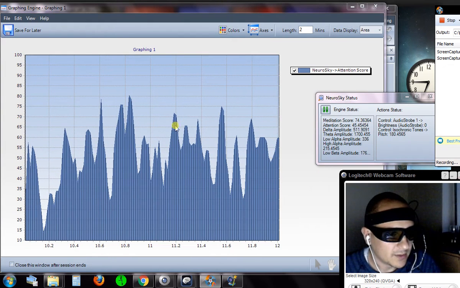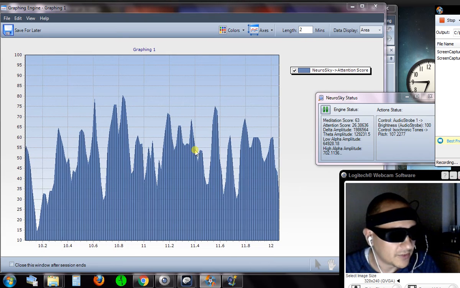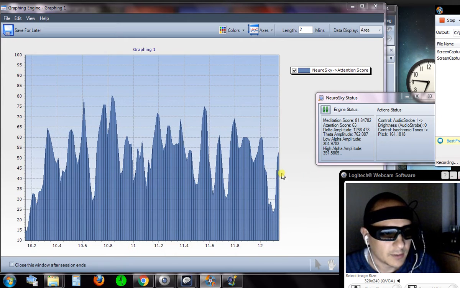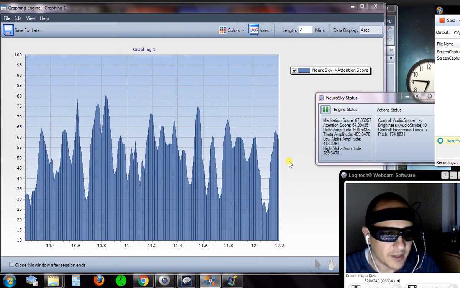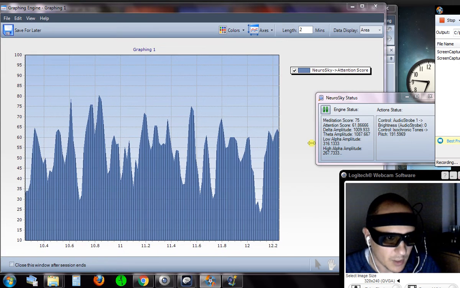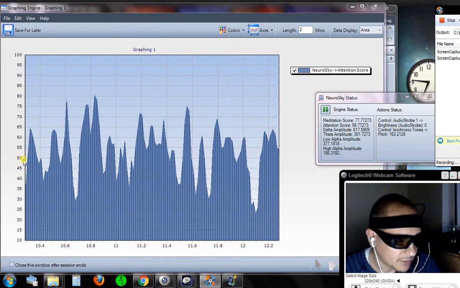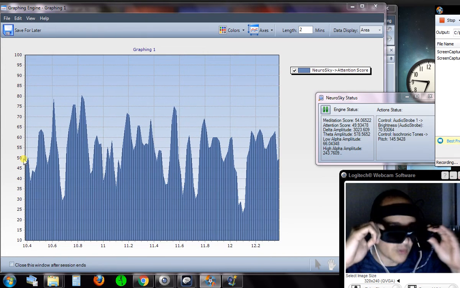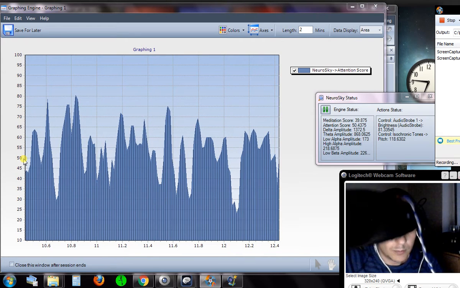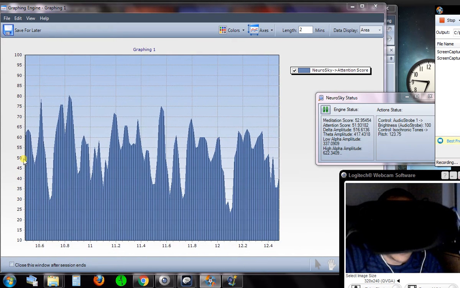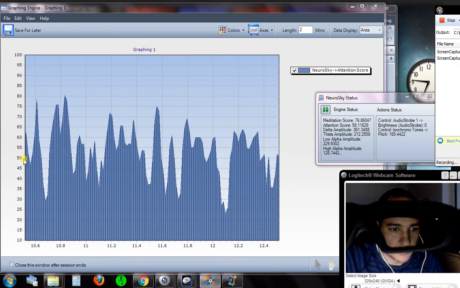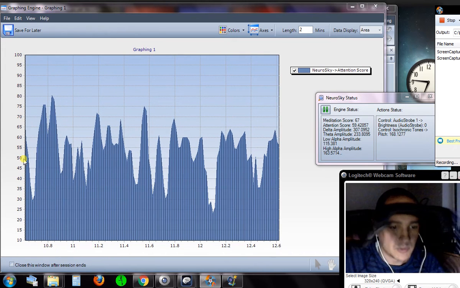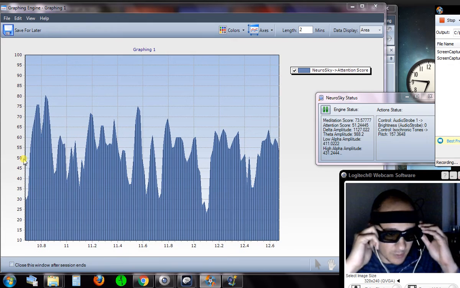So this graph you can see here is the attention score. So that you guys can see the change very easily, I set it up for 50%. So every time I go above 50 here, the glass goes bright. If it goes below, it goes dark. You guys have an idea what it looks like.